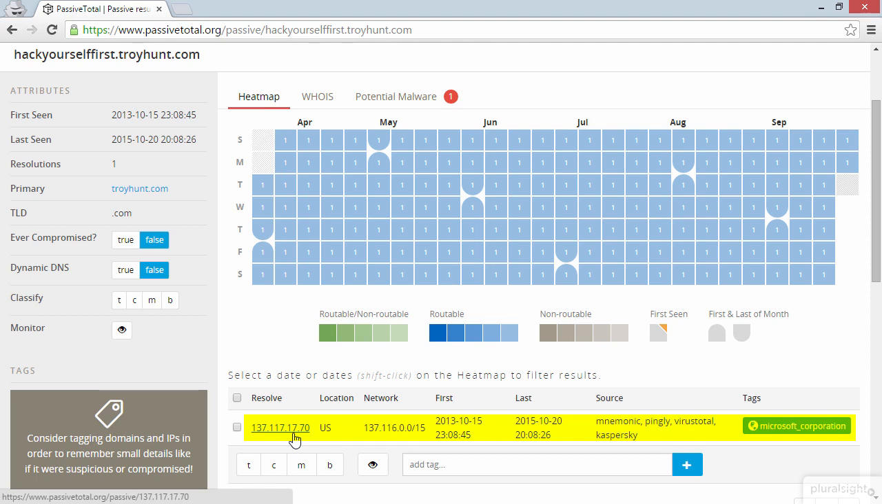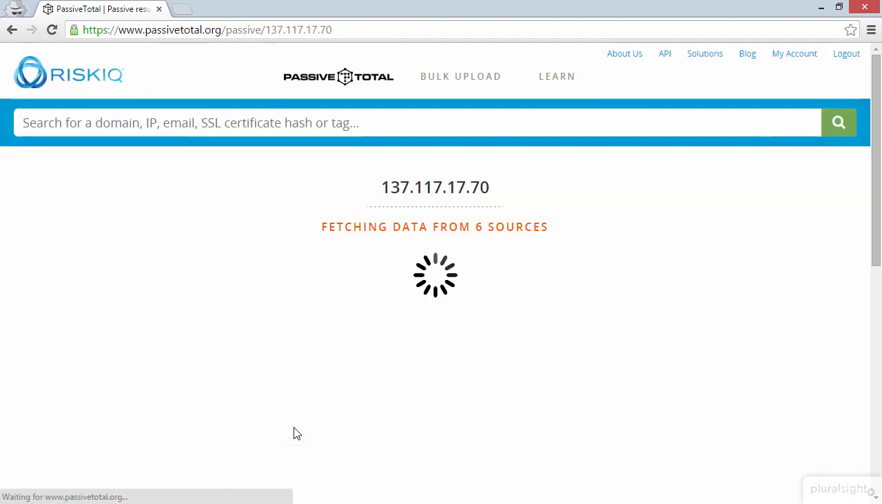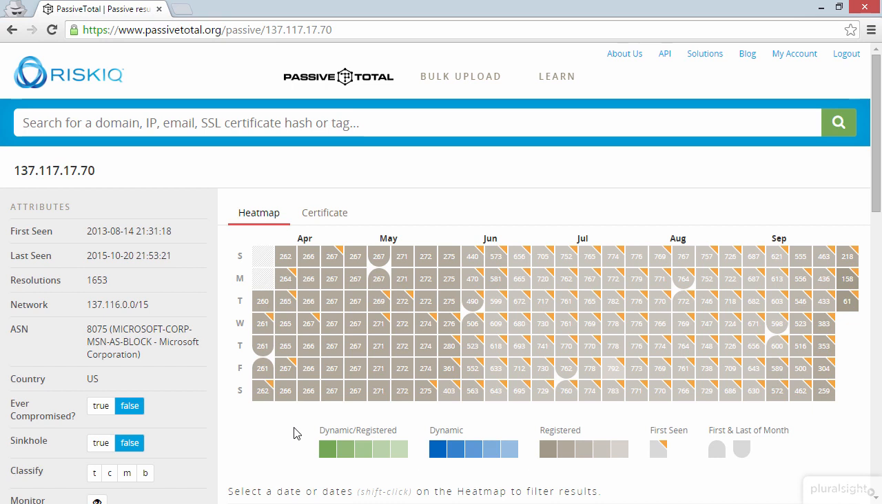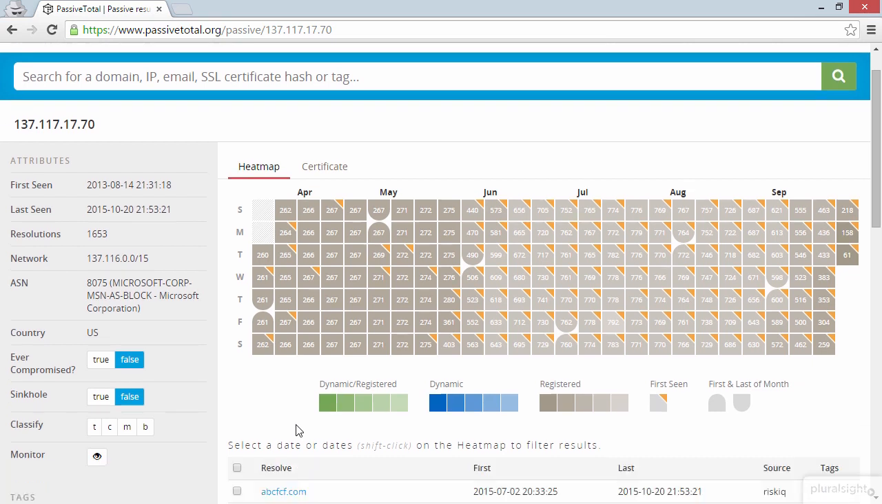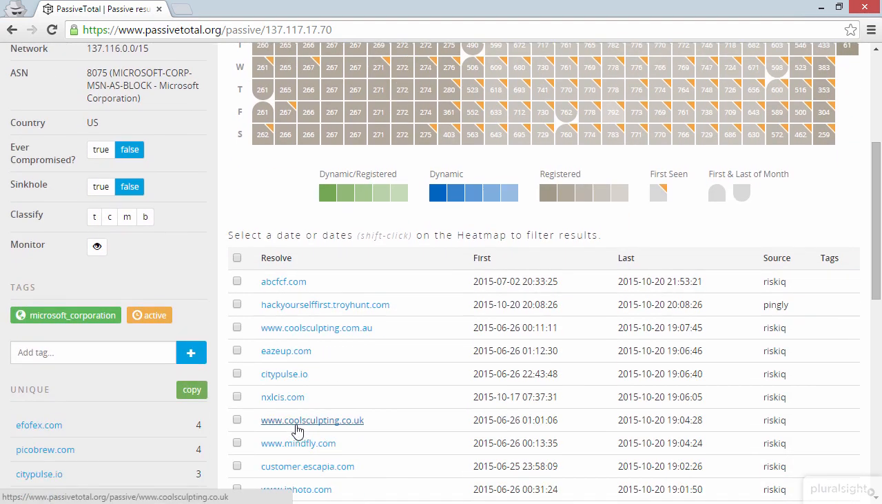We can see it's a US-based IP address belonging to Microsoft Corporation. Let's drill down and have a look at this. So now it's going away and fetching data from those 6 sources about the IP address. And now we have another heat map. But what I'm particularly interested in is when we scroll down a little bit and we see all of these other host names. And what we're actually seeing here is a reverse DNS lookup.